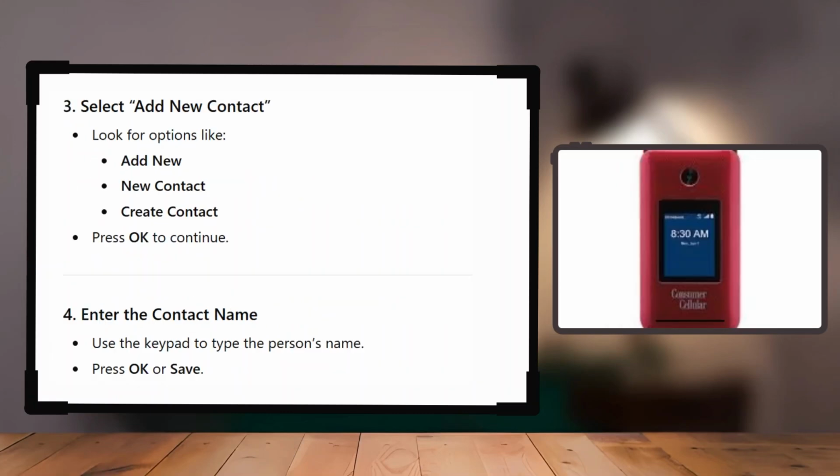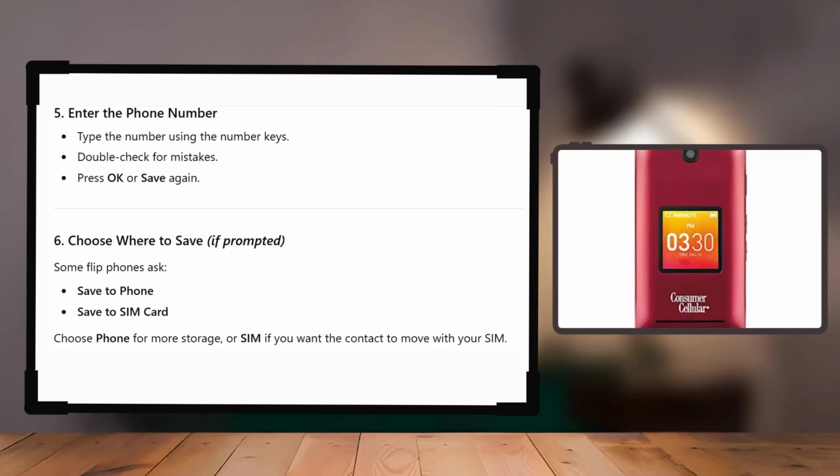You can look for options like add new contact, and create contact. Following that, press OK to continue. Then use the keypad to type the person's name. Next, press OK or save to proceed. Now, type the number using the number keys. Make sure to double check for mistakes. Here, press OK or save again.